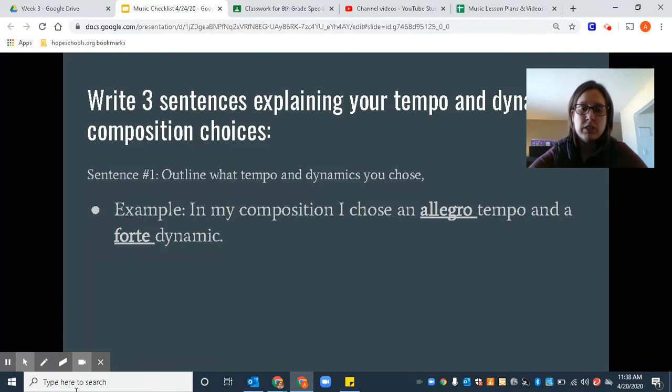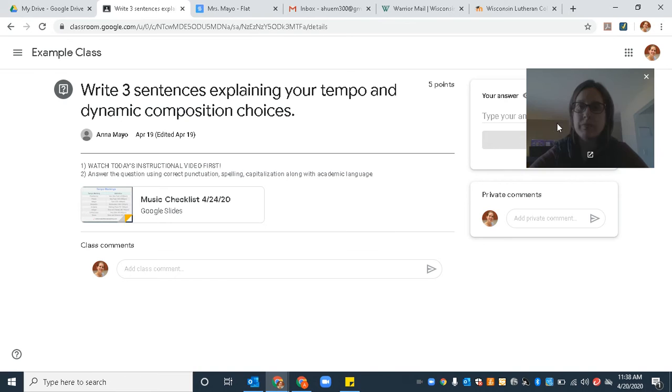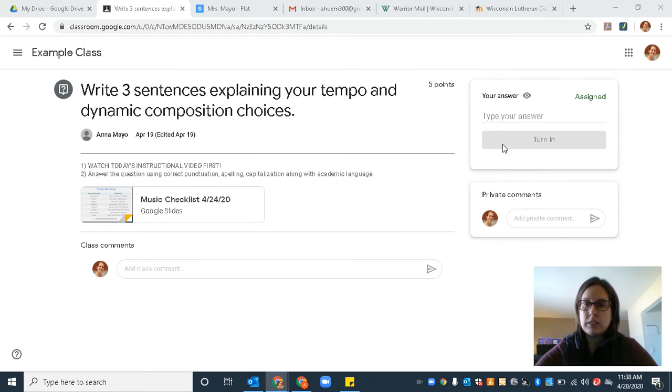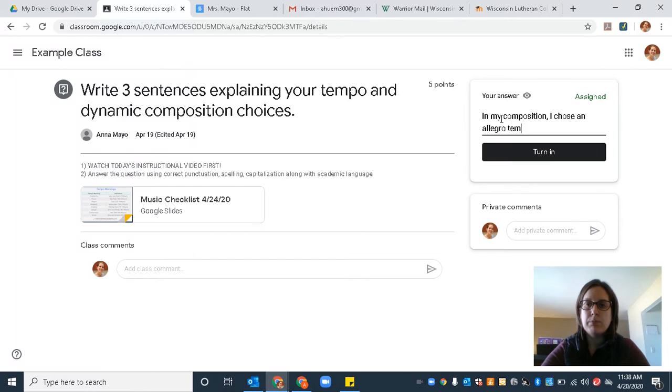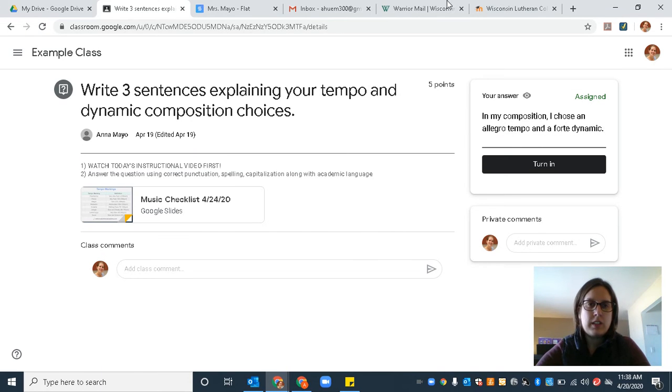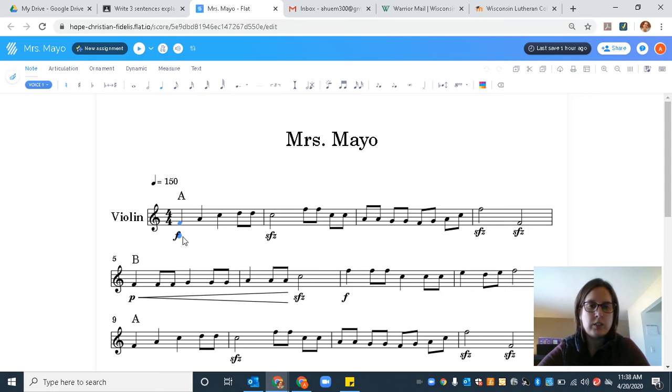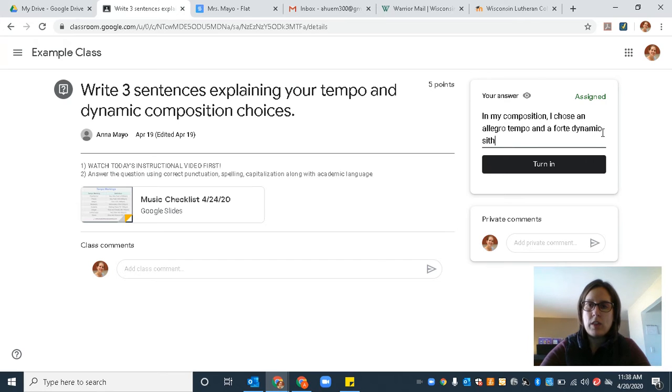That's my first sentence. So I'm actually going to go over here. I'm going to do that in my Google Classroom. And it says type my answer, so I'll type it right here. So I said, in my composition, I chose an allegro tempo and a forte dynamic. And I'm going to look over here and see that's correct. Yep, 150 is allegro. I chose this forte dynamic. I also did some sforzando, so I'm going to add that in with sforzando. I think that's how you spell it.